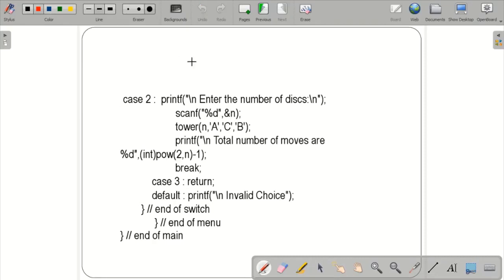Case 2 is regarding entering the number of disks. Now let us solve this program with the number of disks equal to 3, because we'll take a standard one. So we'll read it as 3. Then tower(3, A, C, B). I'll tell what these terms are. This will call the tower function, and printf prints the total number of moves. As I told, for 3 disks the total number of moves is 2 to the power 3 minus 1, so that is 7.